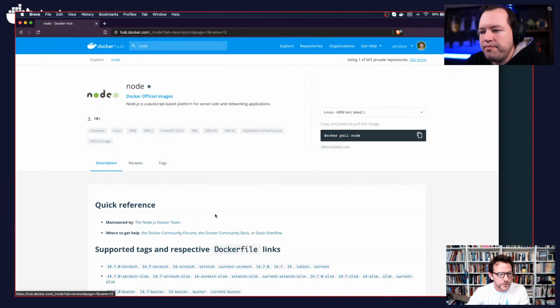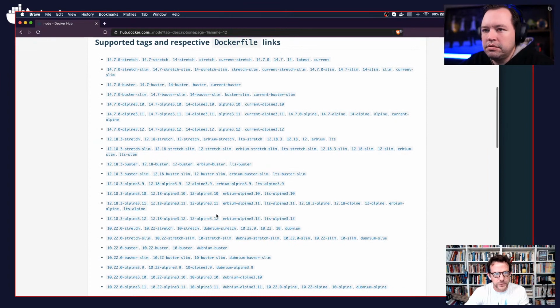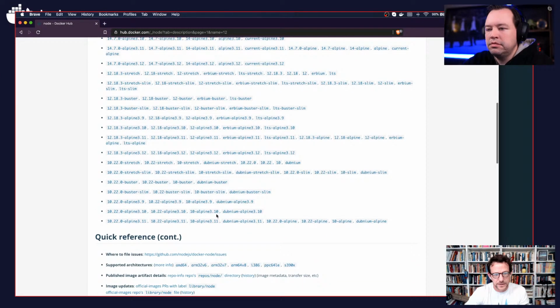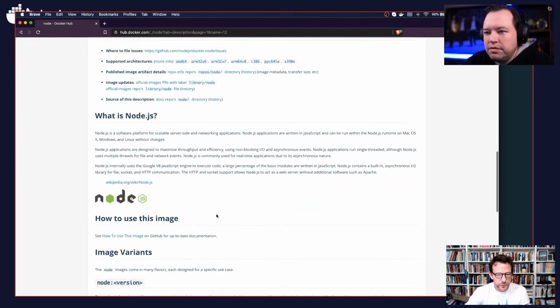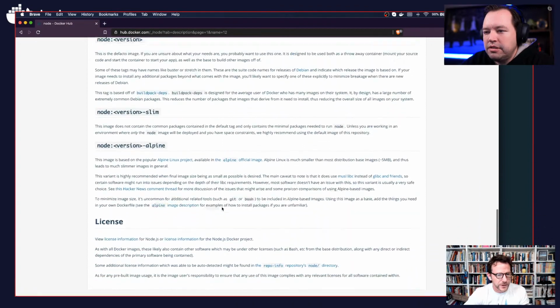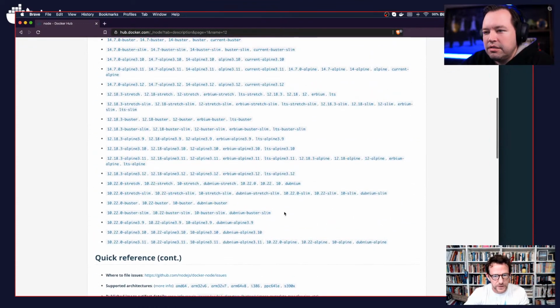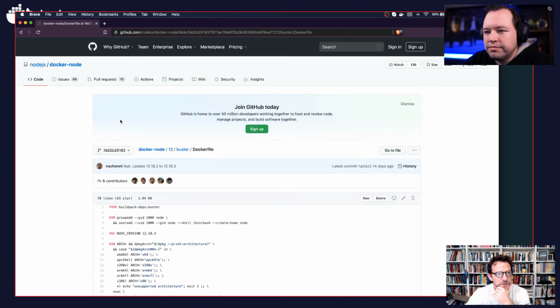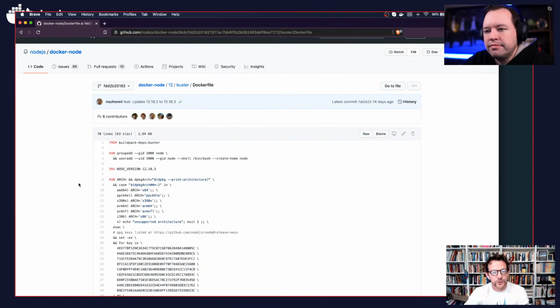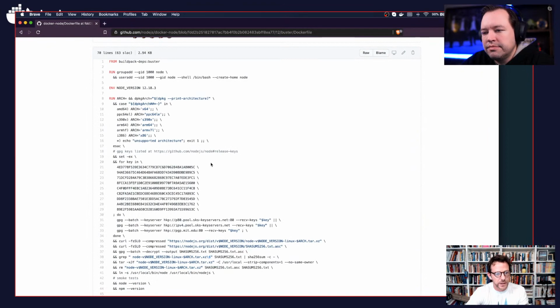Also, if you read down these readmes in the description, a lot of the official images will list out the tags, and a lot of them will describe what the tags mean and how you should use them. You can see that right here with the dash slim and alpine. What is also pretty cool is you can click on one of these, and this should take us into the actual Dockerfile being used. If you want to see how some of the official images are built, you can come in here and read through the Dockerfiles.